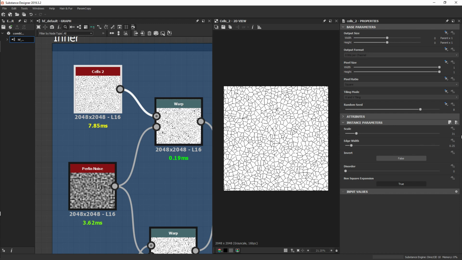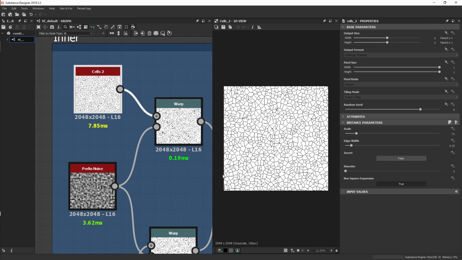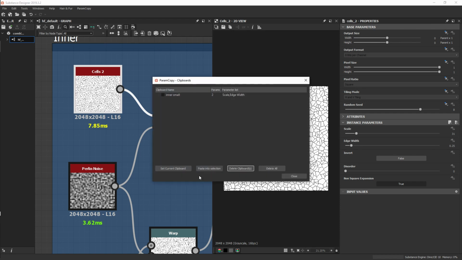We have a given scaling and edge width. So I'm going to copy this, using the copy dialog. I'm going to select scale and edge width, and I'm going to name this configuration inner small. So this will be the name of this clipboard that I'm going to copy now. Click OK. If I click this button now, it's going to display all the clipboards that I have. So we see the one that I just created.